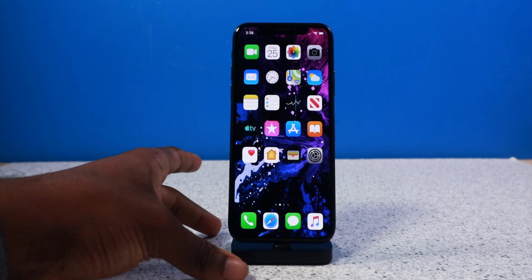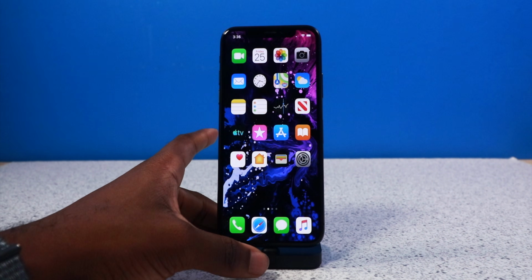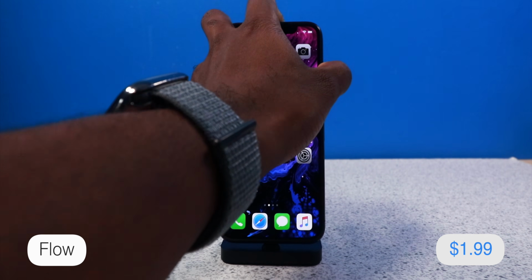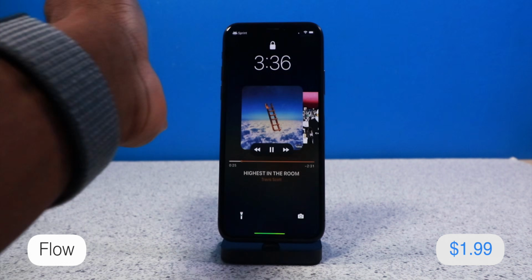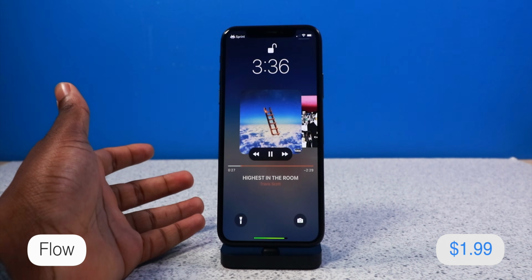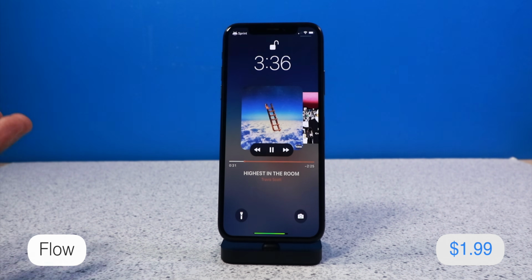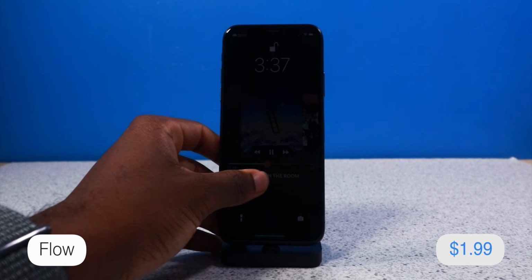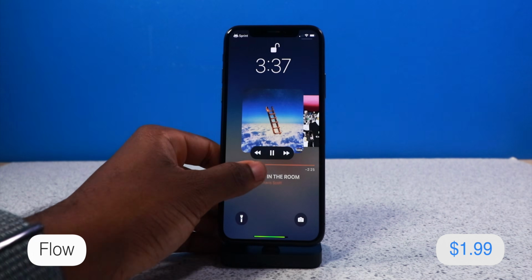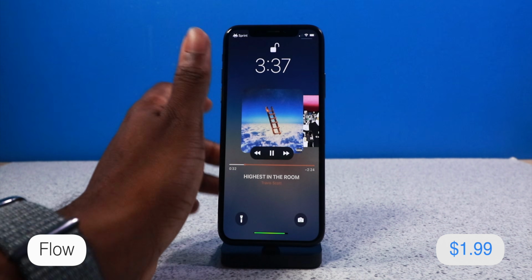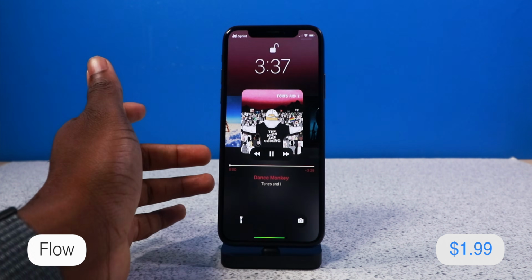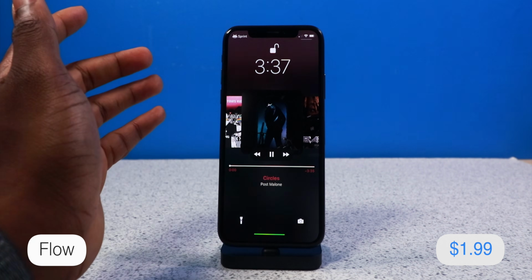All right, I think this one here might be my favorite tweak on the list. This one is called Flow, and it basically brings Cover Flow to your iOS device lock screen. I'm playing music right now. It's muted, of course, and this is really cool. Look at the background. The blurred background matches the color of the album art, and you can interact with your media controls, of course, and play and pause. But the beauty of this is you can quickly get to the next track just like that. And it just looks so beautiful.